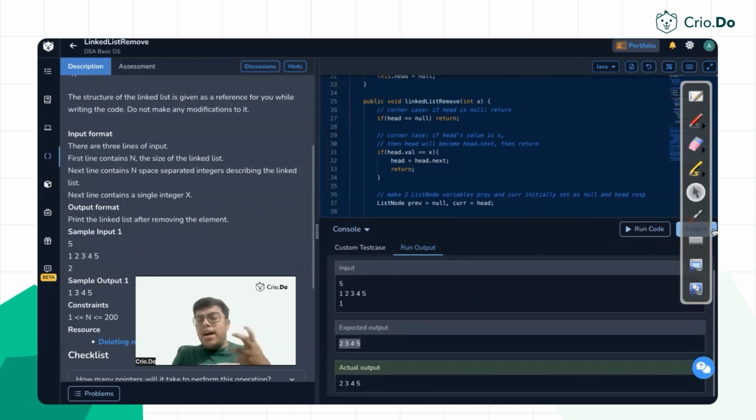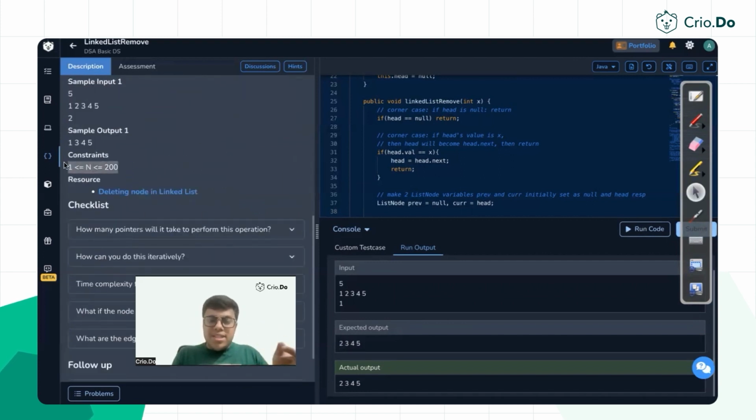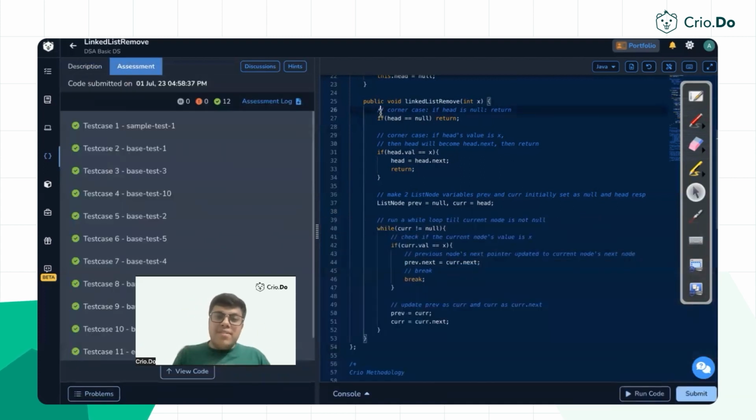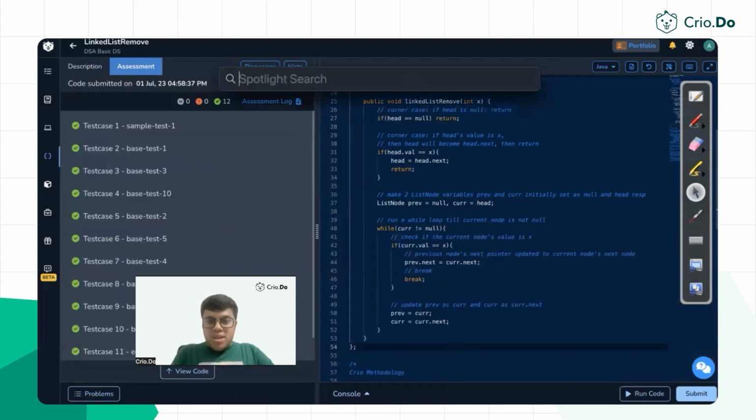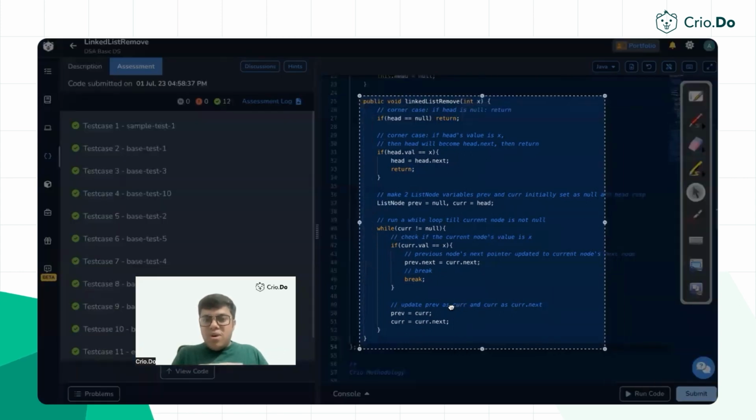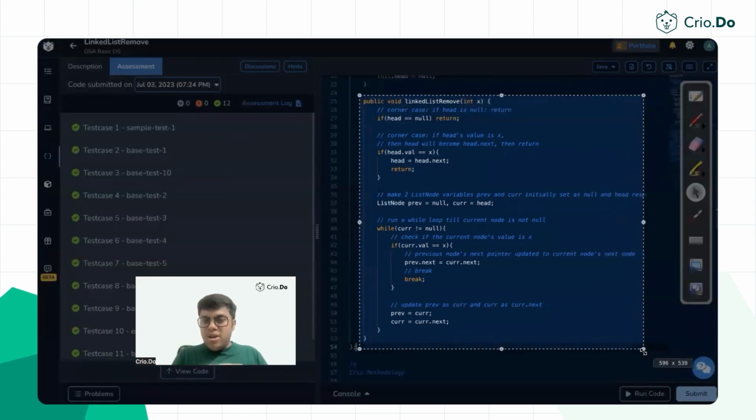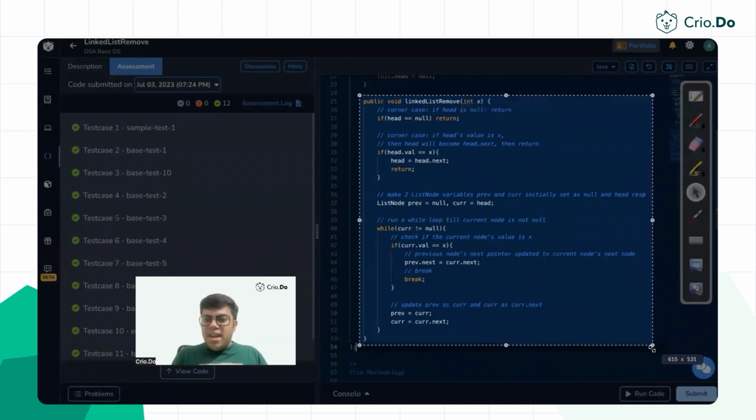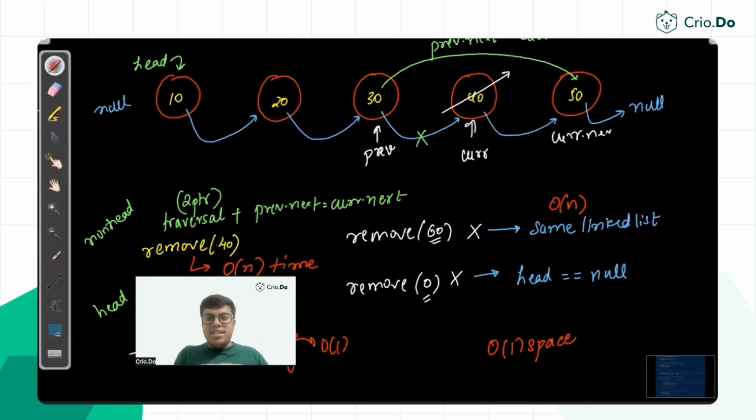So I guess every kind of test case will work. Even if the linked list is empty, it will work. Although the constraint says that minimum there will be 1 node, we are handling the case where there will be 0 nodes as well. So this is the code. Obviously, if you are able to come up with the code on your own, then well and good. If not, then now you can see this code.